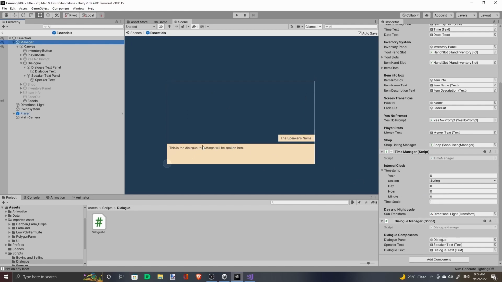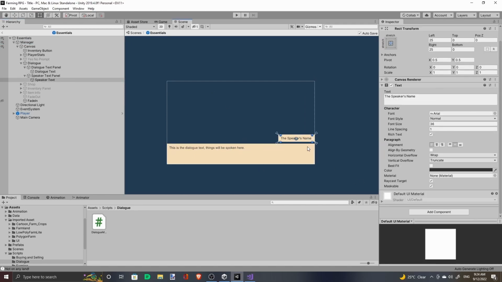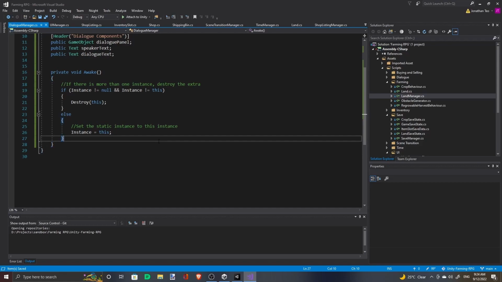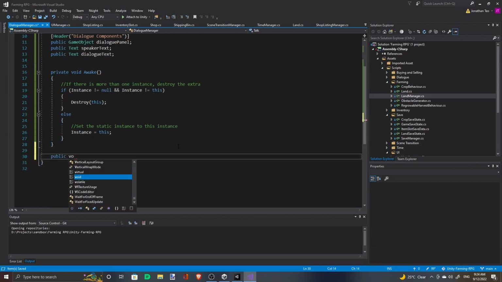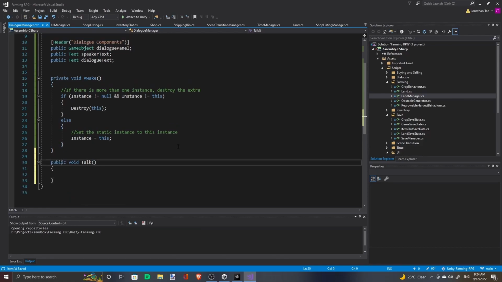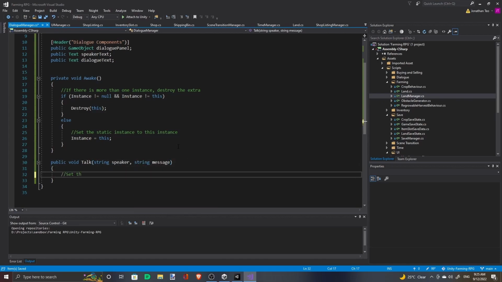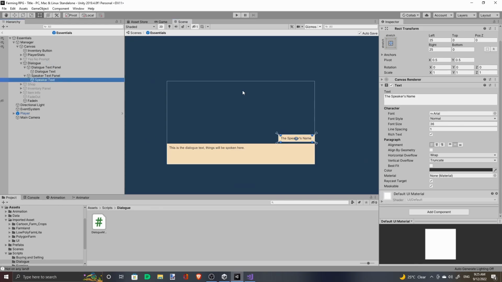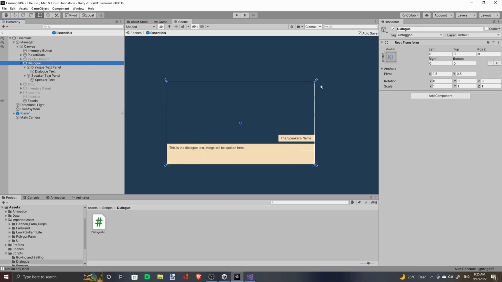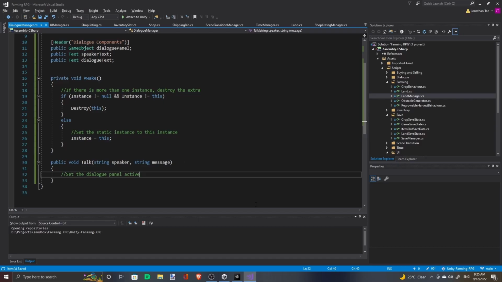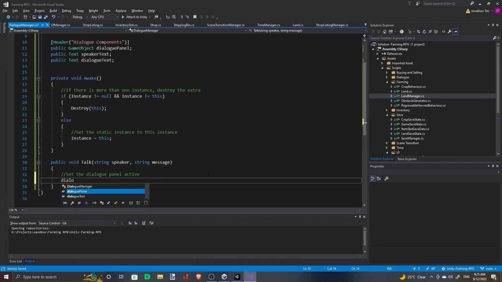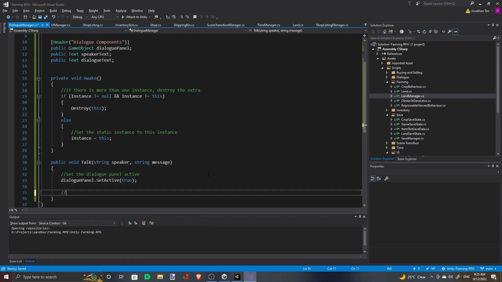Then let's create a basic function to change whatever text is on here. So create a new function called clock. And we should take in two variables, speaker and a message. By default, dialog panel should not be active, and only when we want to talk does it get set active.